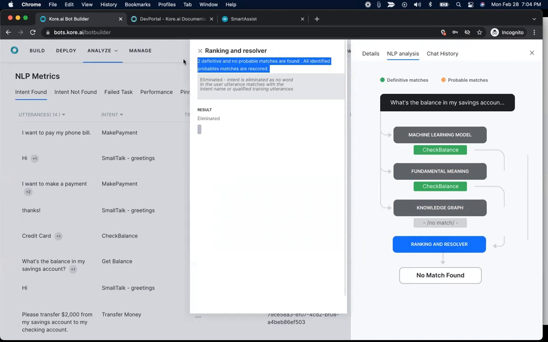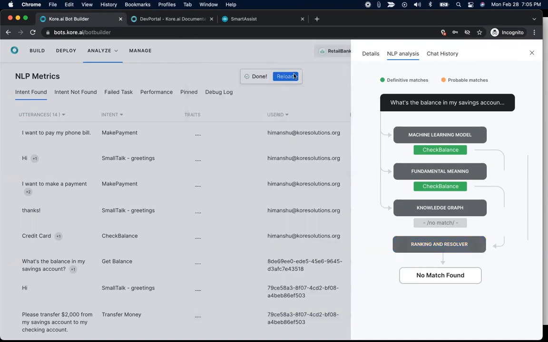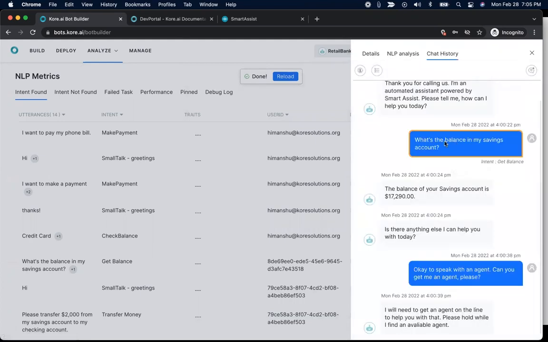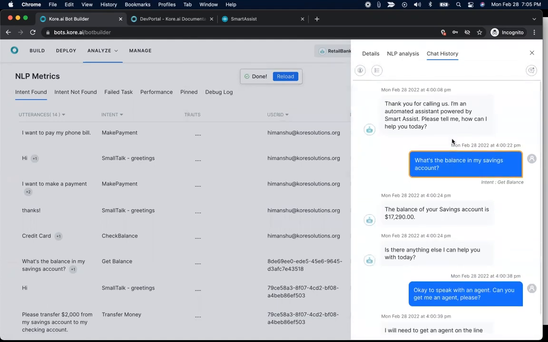Notice out here, what's important is the transparency of the platform. It allows us and helps us understand the function, the capabilities and performance of the NLP engines. Up here is the chat history. I can also now go and see when did the user say something and what was the end user's experience, as you can see here. I'll close out of that.